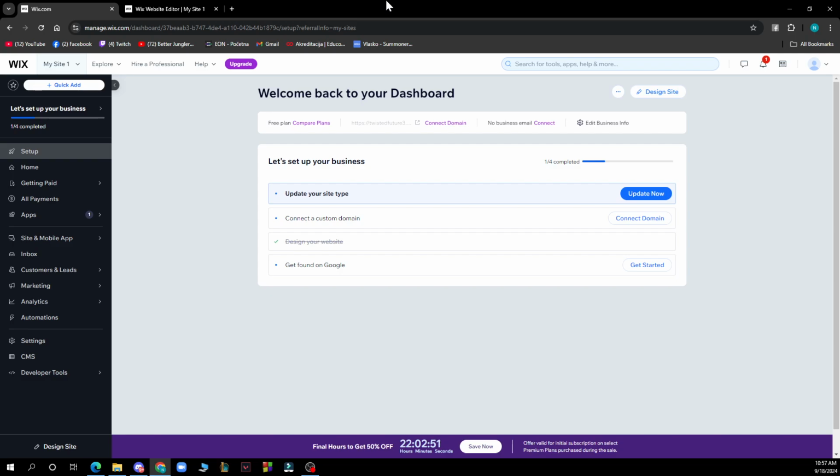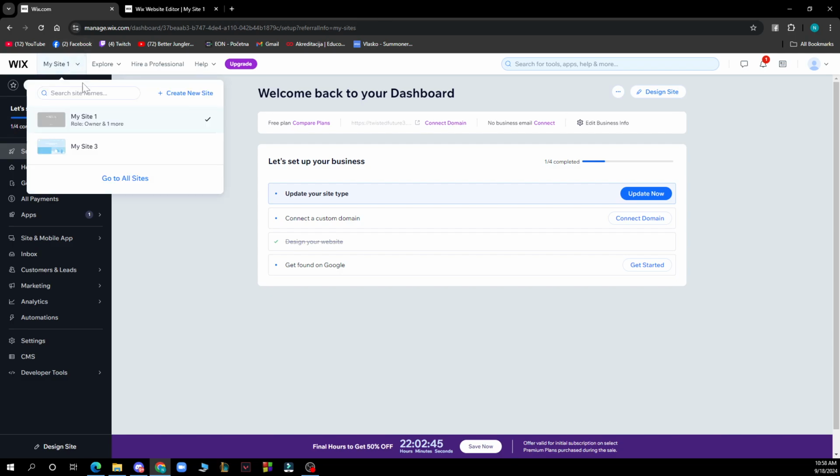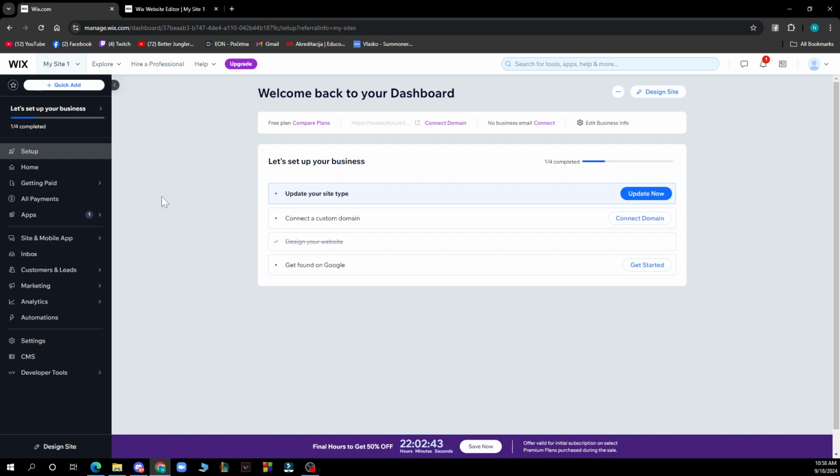But now let's see what we actually have in front of us here. In the top left corner, as you can see, we have your sites where you can check out all of your websites. We have the setup, the home, the settings and the design page, and of course the dashboard where we are at the moment. But now let's see how you can actually view and select overlapping elements on Wix.